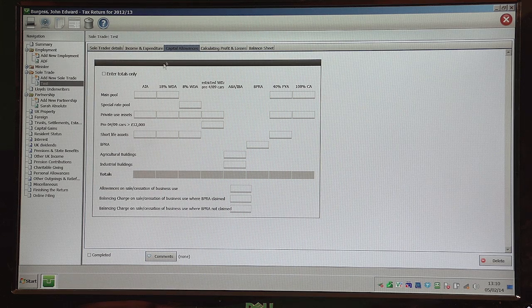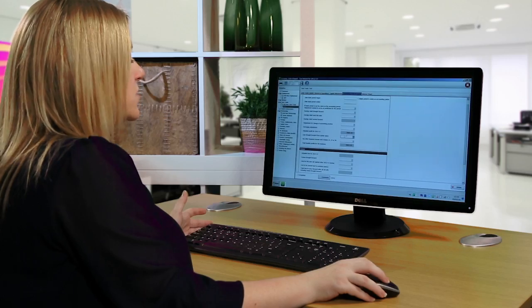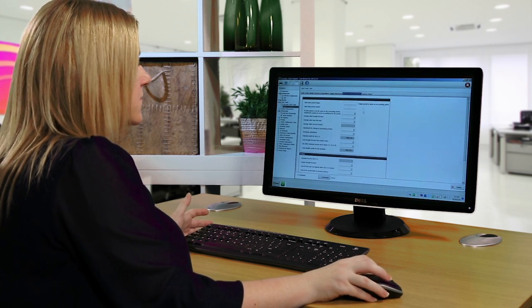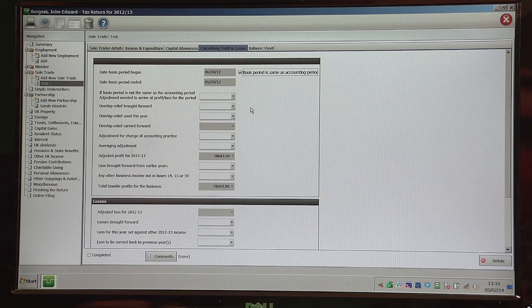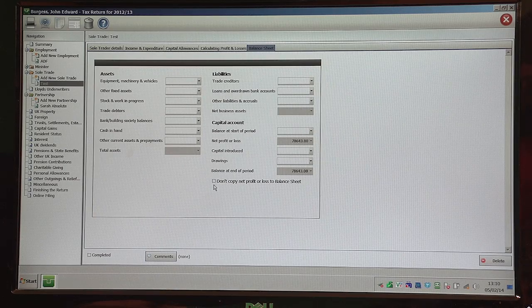If I then go to the capital allowances section, you can elect to enter totals or you can give a full breakdown of capital allowances, that's up to you. And you then move to the calculating profit and losses section and it will automatically calculate the adjusted profit for 2012-13. I'm also going to tick the box to say that the basis period is the same as the accounting period. And if you go to the balance sheet tab, you can elect to copy the net profit and loss to the balance sheet or not.